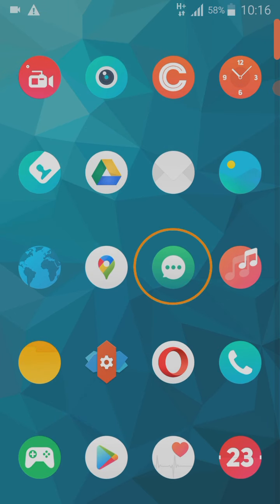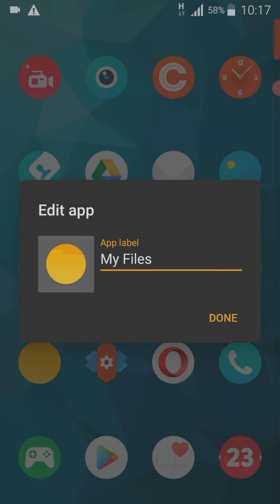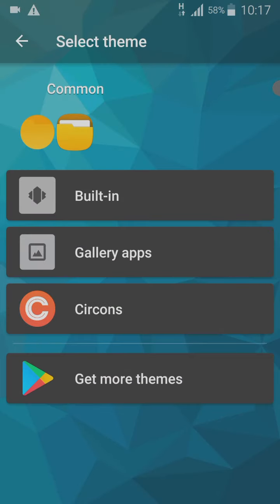Like that, I'm just going to change it for some other app. For example, I don't like this My Files icon. So long press My Files, edit, tap the edit app icon.